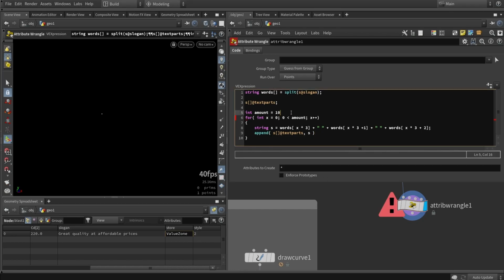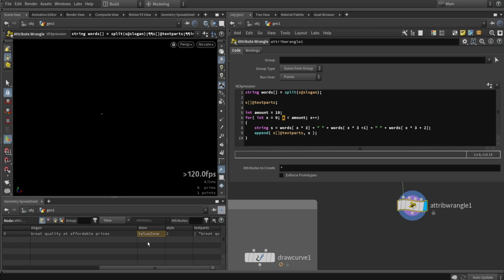Oh, and I forgot to also add this over here. Oh, and of course I forgot, I made a big mistake by putting 0 here. It should of course be x. So now there should be an attribute called the text parts. And as you can see, we basically now divided this into 3 parts. So of course I forced it to loop 10 times, which is not necessarily needed, but this is just to show you how it can do it.